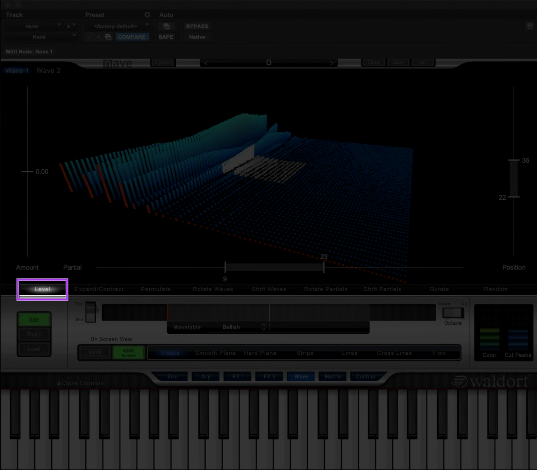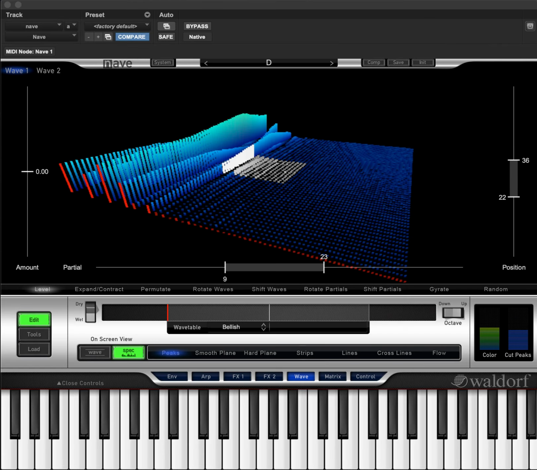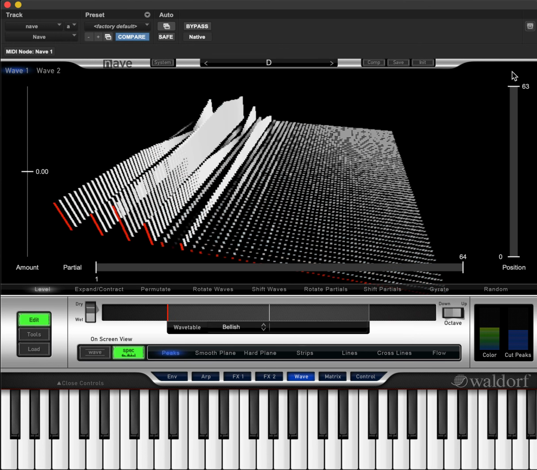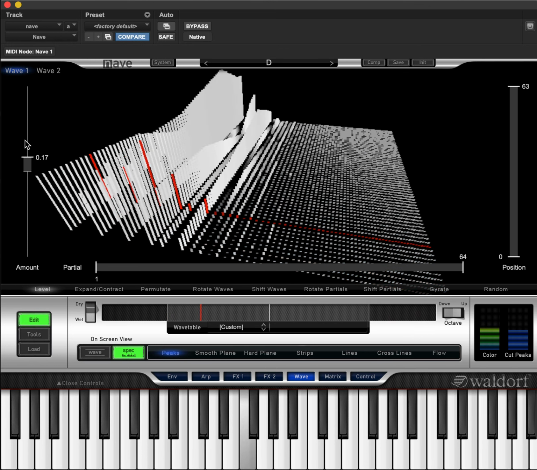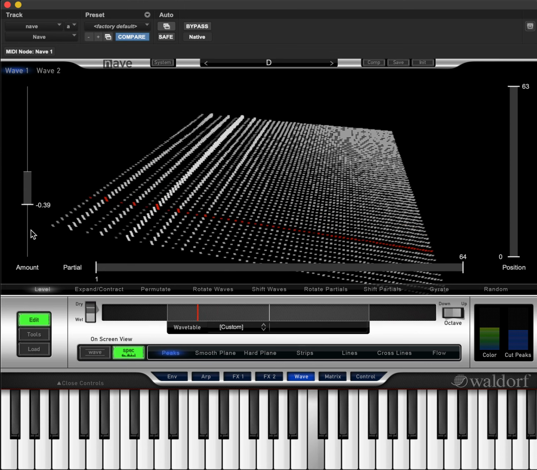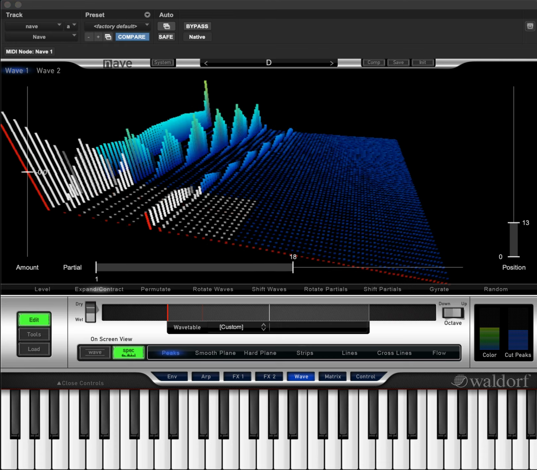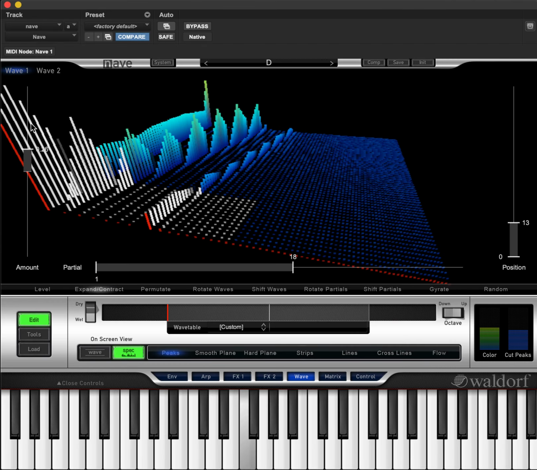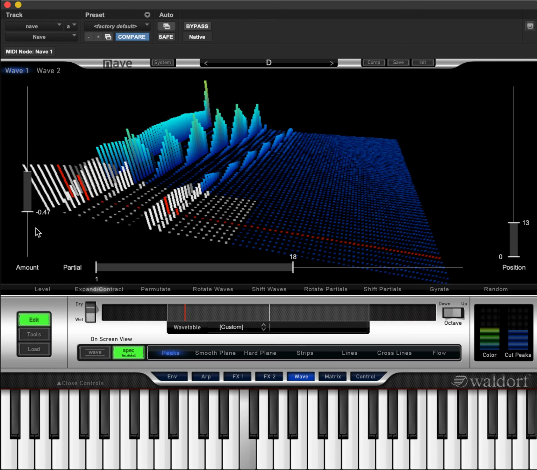The level mode allows you to change the level or height of the area selected. With the expand-contract mode, positive values increase the level of the louder parts of the wave and decrease the level of the quieter parts of the wave. Negative values will draw all parts closer to an equal and average level.